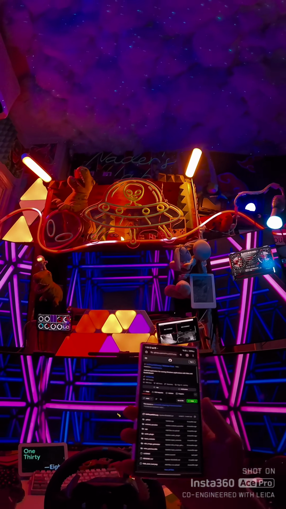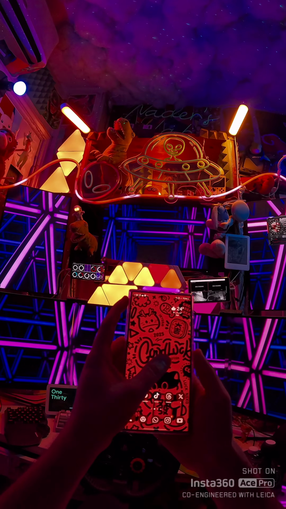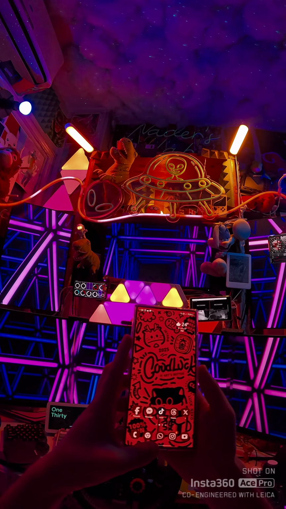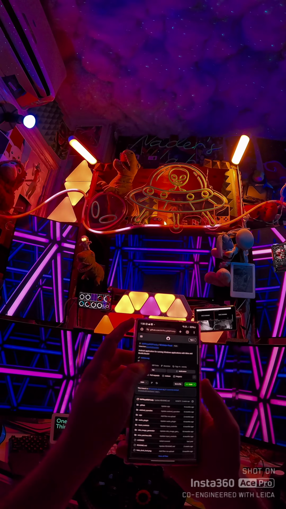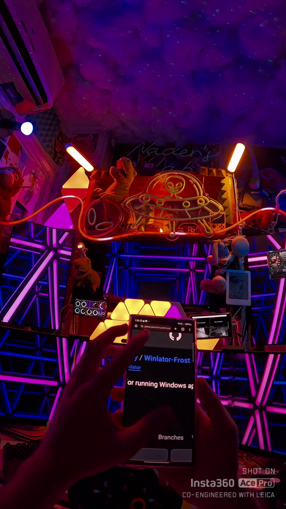Hey guys, this is gonna be a quick tutorial on how to install Red Alert 2 on your Android device. So first things first, you need to download the emulator which we're gonna be using to run Red Alert 2. This emulator is called Winulator. I'll provide the links in the description for you to download it.